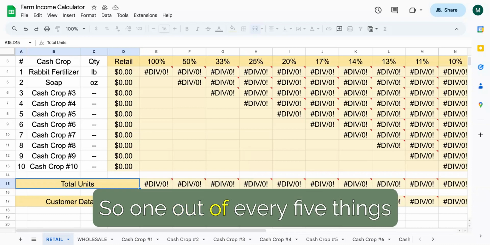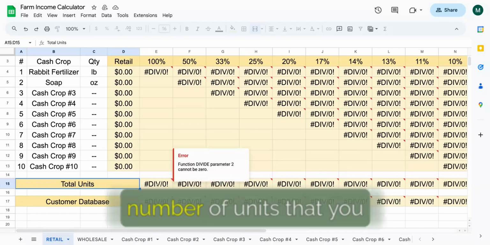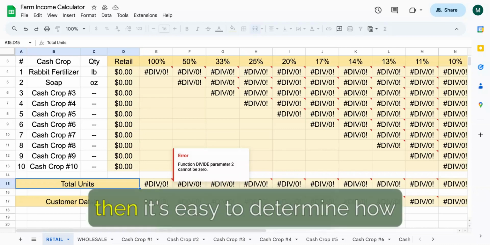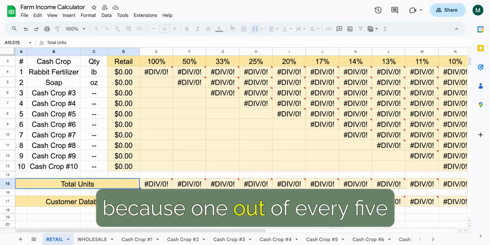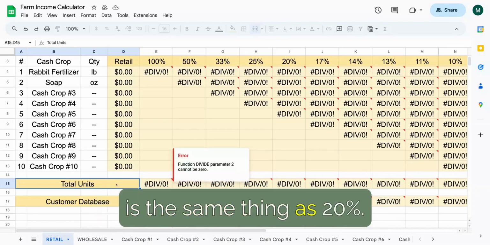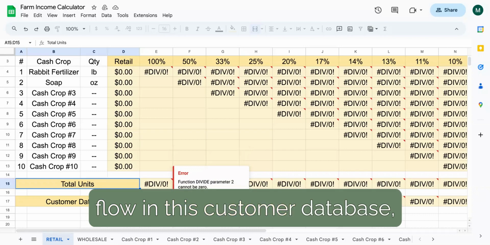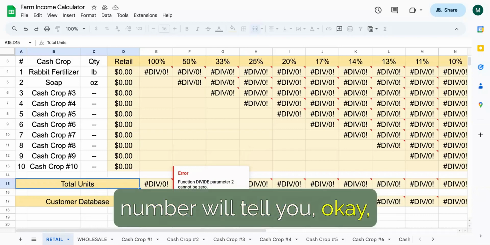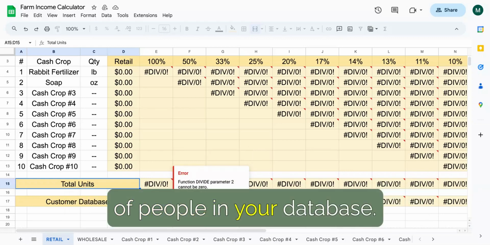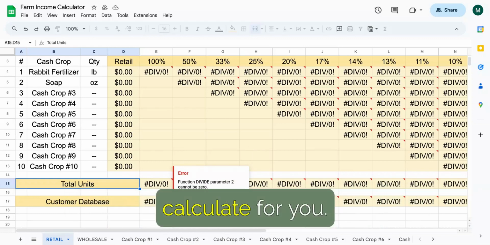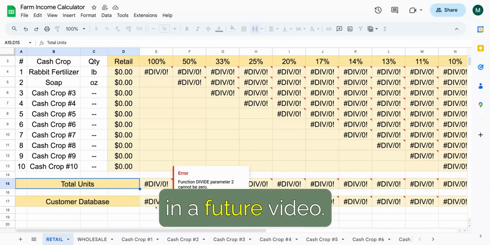So 1 out of every 5 things is going to happen. So once you know the total number of units that you need to produce, then it's easy to determine how many customers you need in your database, because 1 out of every 5 is the same thing as 20%. So once your numbers start to flow in, this customer database number will tell you, okay, you need to sell X number of units, and that means you need X number of people in your database. All of that will self-calculate for you, and we'll see that happen in a future video.